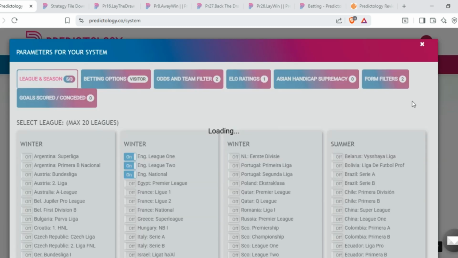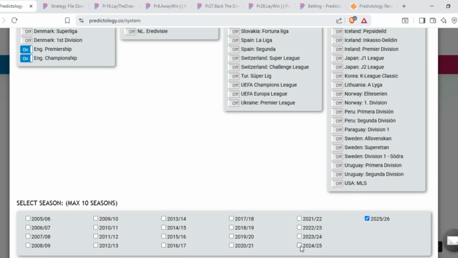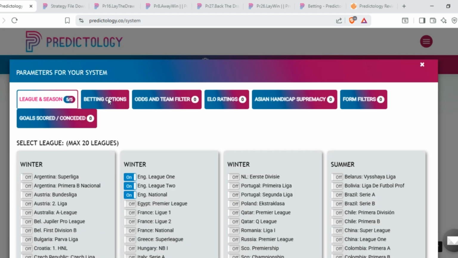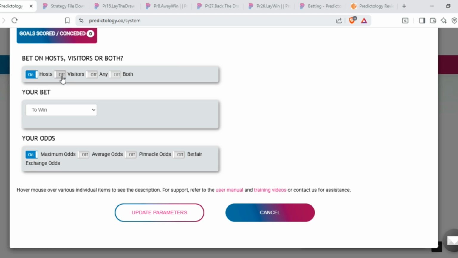So the first thing you do is you're presented with all the different leagues, separated by winter and by summer. We're going to build a system for the top 5 English leagues, and we're going to look at the seasons. We're going to go back to 5 seasons, and we can look at the betting options. Okay, there we go. So we're going to bet on visitors.